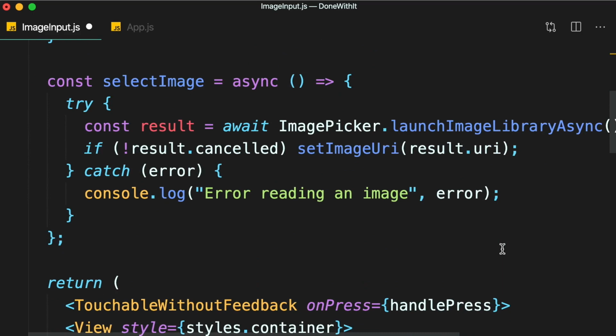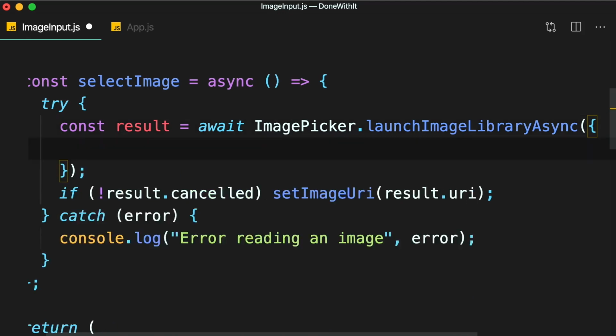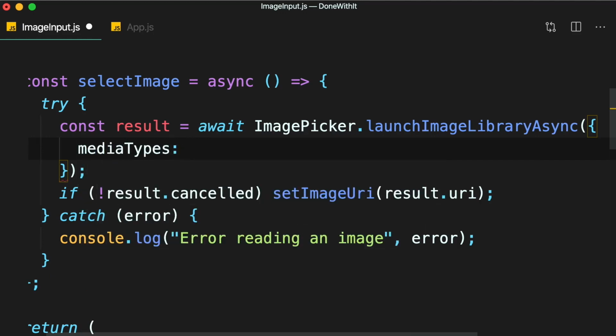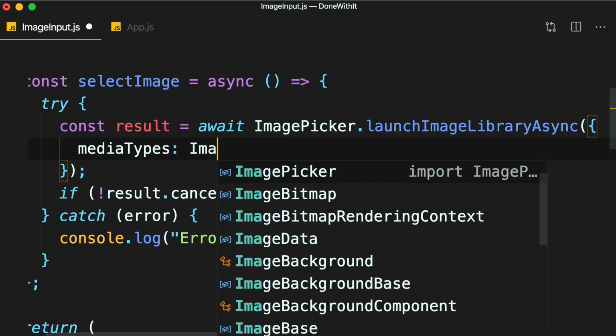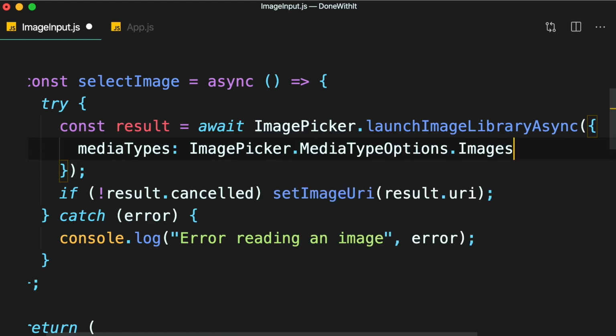Now we have to make a couple of changes in this function. When launching the image library, I want to pass an object. This is a configuration object. If you press Ctrl and space, you can see all the properties of this object. All these properties are perfectly documented. In this video, we're going to use two of these properties. The first one is media types. So in this app, we only want to allow the user to select an image, not a video. So we set media types to image picker dot media type options dot images.